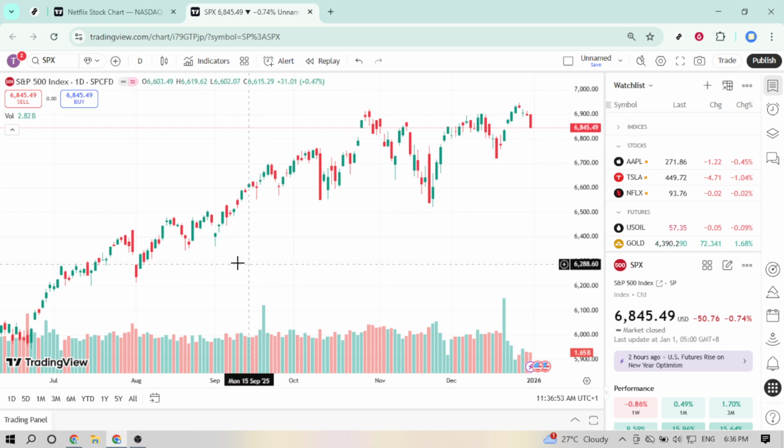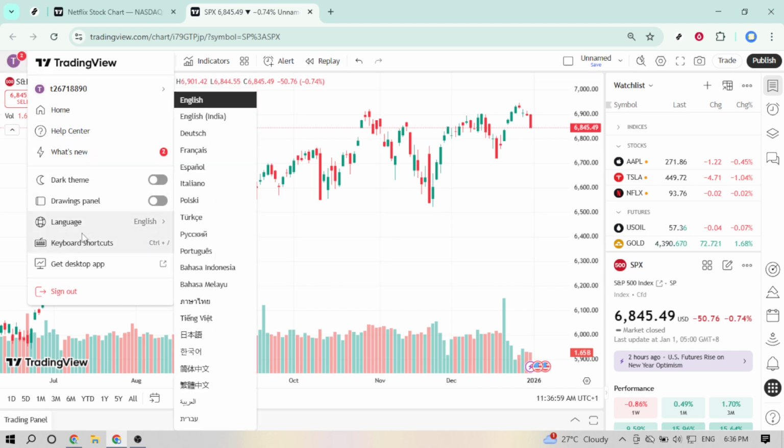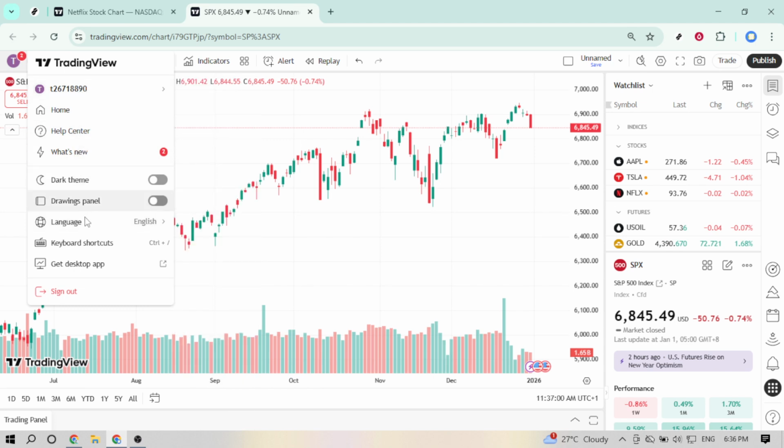Now look toward the top left of the chart window and click your profile icon. This is the small avatar or user icon that opens the main menu for your chart workspace. It's easy to overlook, especially if you're focused on the chart itself, but this menu controls several interface options that affect what's visible on screen.